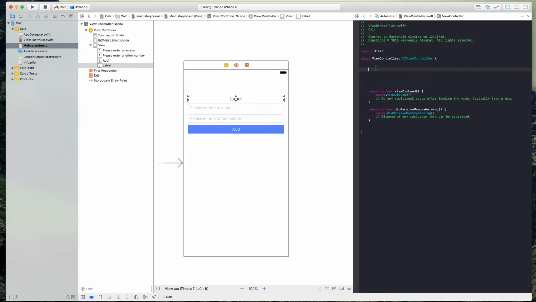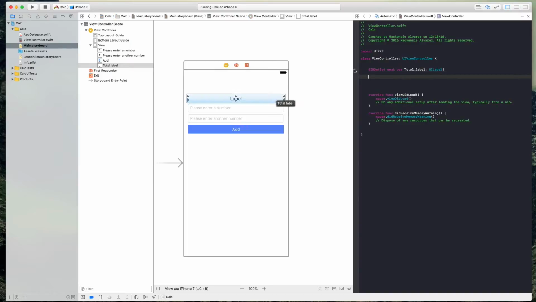And what you're gonna have to do is you're gonna hold Control and drag. There we go. Once you let go, you're going to get something called an outlet. An outlet is a connection to an element. So we got to name it. So I'm going to name it total_label. There we go. We see it right here. And if we hover over it, it shows that it's highlighted.